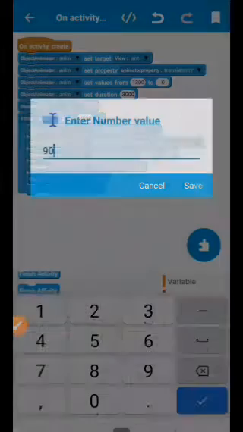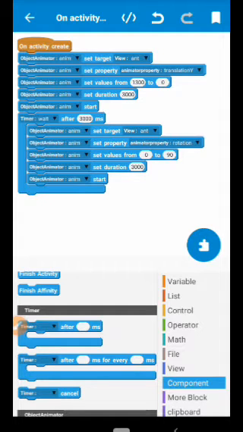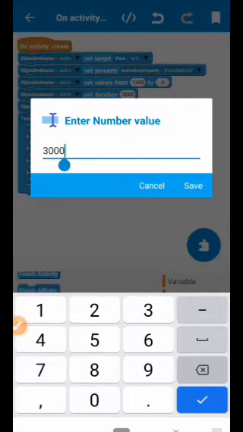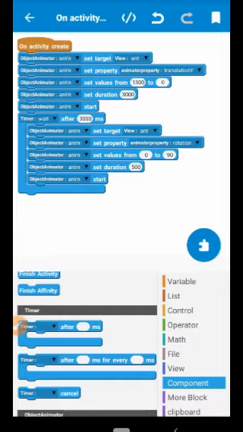So I will say 90. So it's going to turn from 0 to 90 degrees. And how long should it use? It should just use half of a second. So instead of 3000, I will say just 500. That is half of a second. It should turn quickly and it will start.